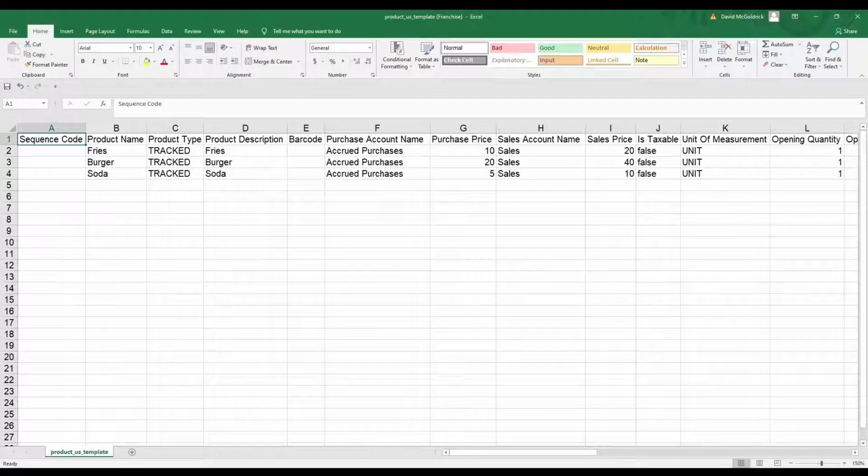Inside here we have our sequence code. So that's the unique identifier for each product. You can manually input it or use our running number. We have the product name. Product type, is it tracked or non-tracked? Product description, barcode, purchase account, purchase price, sales account, sales price. Is it taxable? So this is your country tax compliance.